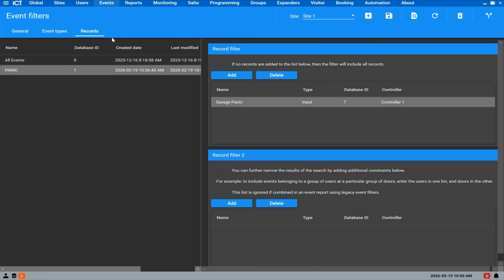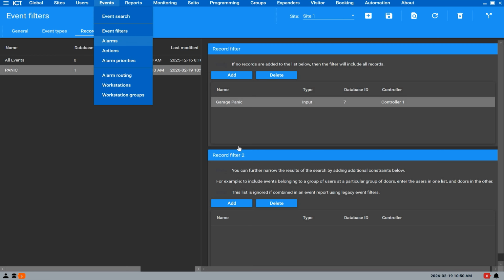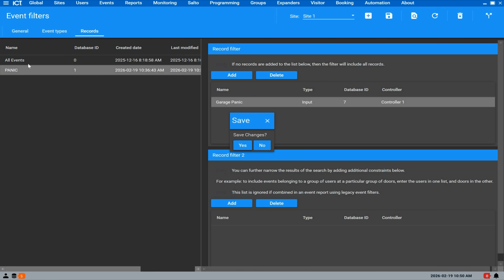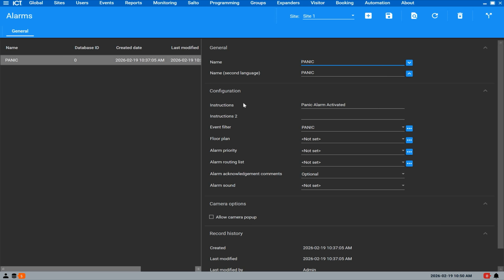Then before we can test, I did an alarm. I created an alarm called panic. I made an instruction, panic alarm activated, and the event filter is the one we just created. Then we save.